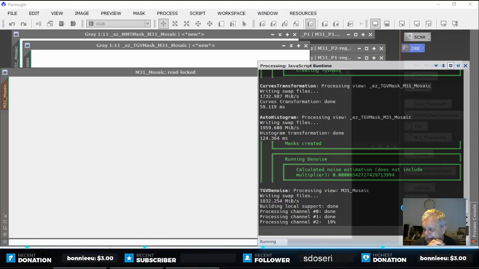I wonder what this calculated noise estimation means. Does not include multiplier. 0.00000654. Nothing, is it? Guess.